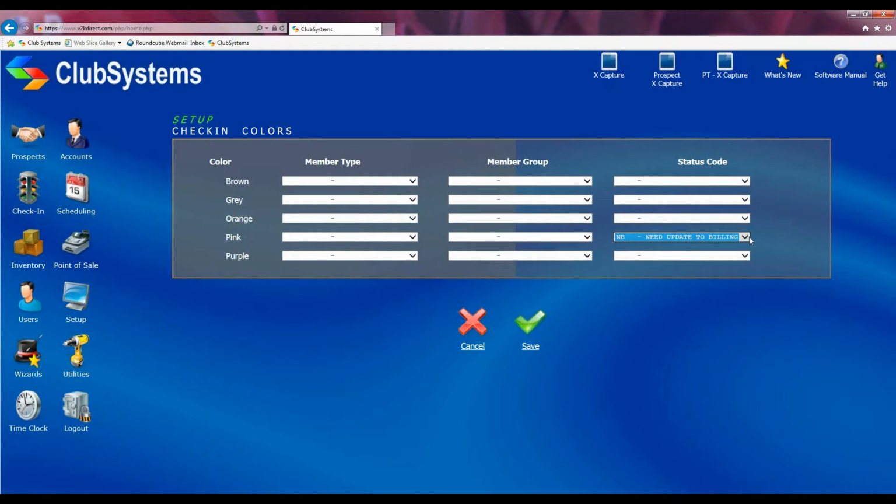So those are just some of the different customizations that you can do pertaining to our check-in colors. This is optional. You do not have to use this unless you have a need for it. Otherwise, the regular four primary colors of red, green, yellow, and blue will always appear for you.